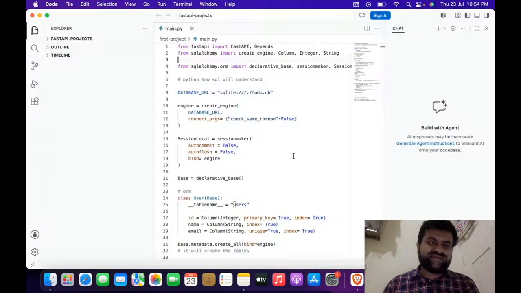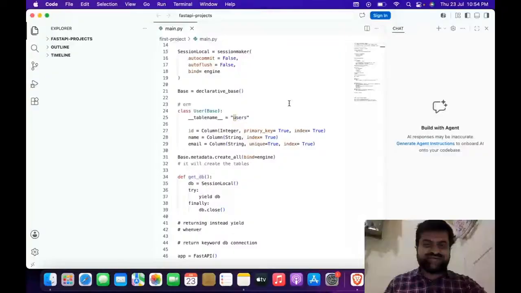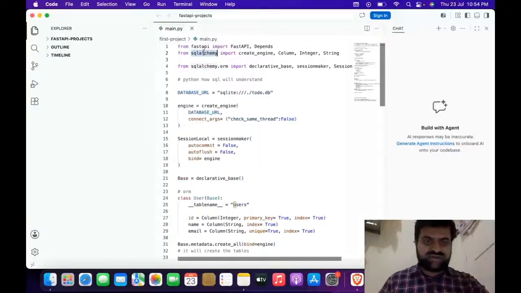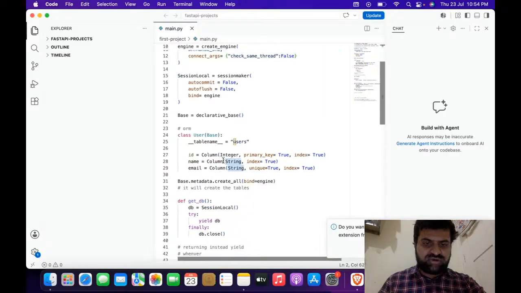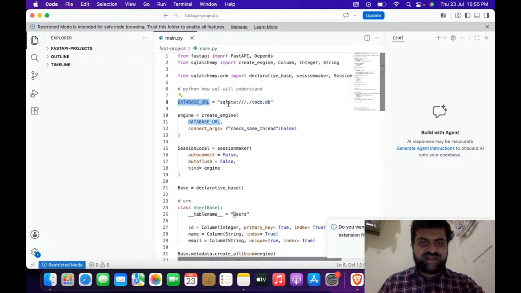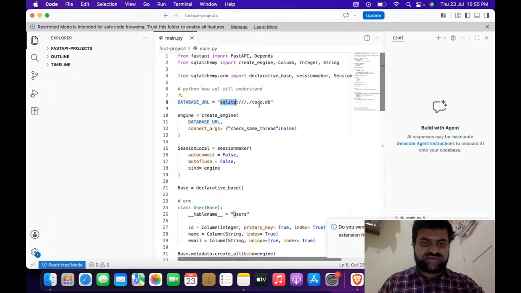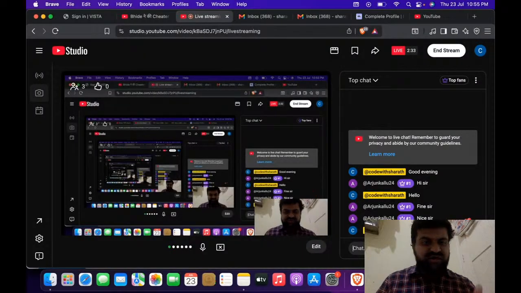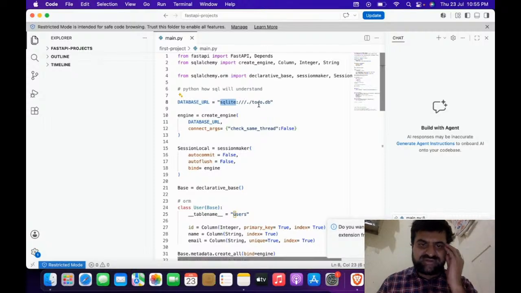Okay, so this is the code. See, the SQL is coming, what I said, right? You are importing the engine, and Column, Integer and String. Those things you use while creating the model. And you are creating the database URL. It might be any database, like SQLite, Postgres, or MySQL. This is the name of the database. Right now we are using SQLite, and the DB name is todo.